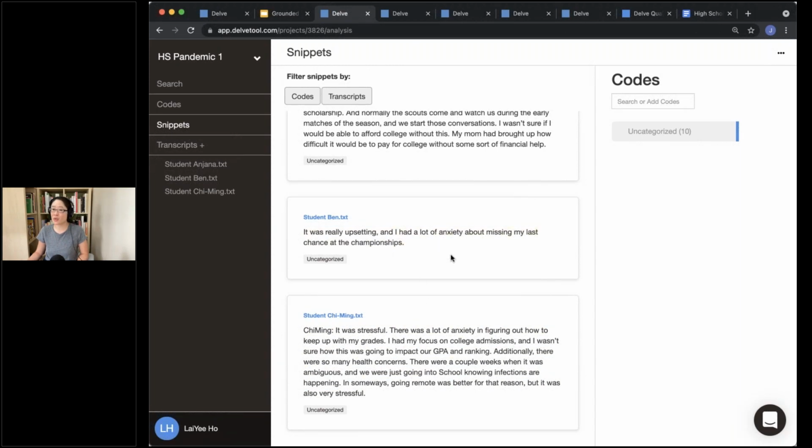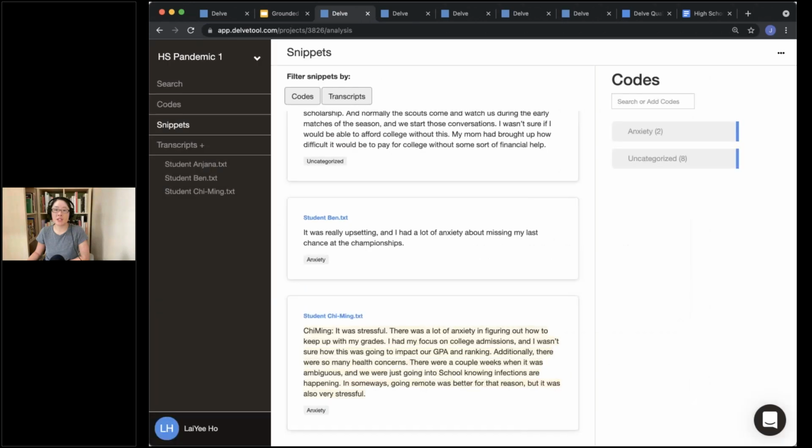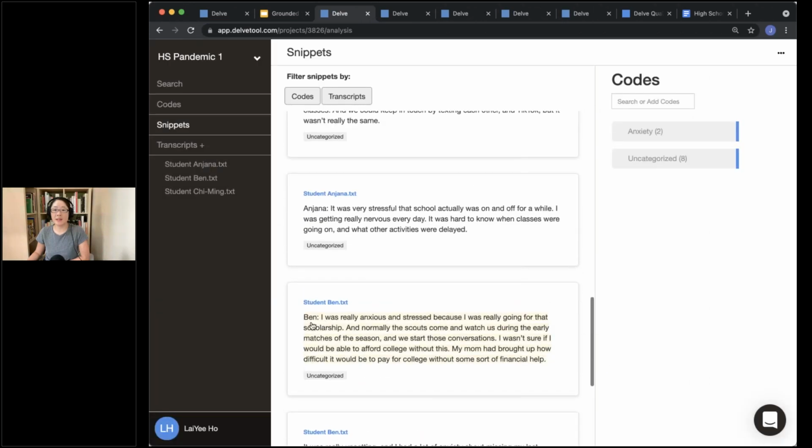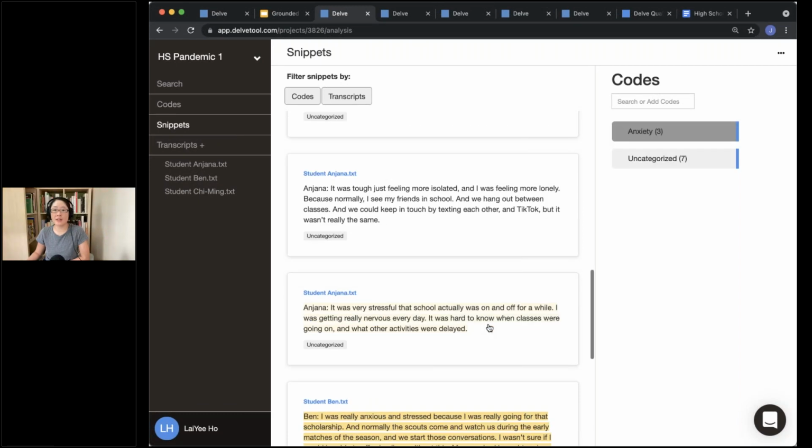So if I want to connect these 2 with a code, I will create a code called anxiety. I will click on the snippet, code it with anxiety. I'm going to remove uncategorized since it's now categorized as anxiety. And now both of these snippets, if I open up the page for anxiety, I see these grouped together. So I'm going to continue doing the same thing. Ben says, "I was really anxious and stressed because I was going for that scholarship." I see that's somewhat related to anxiety, so I'll add it over there.